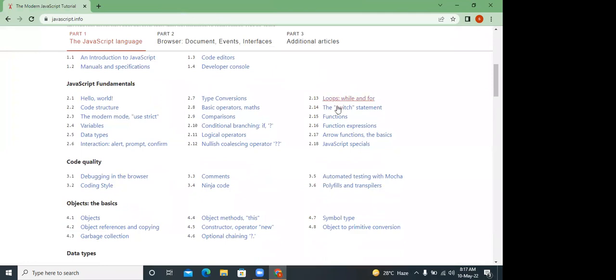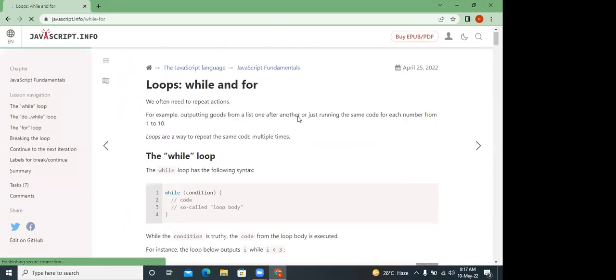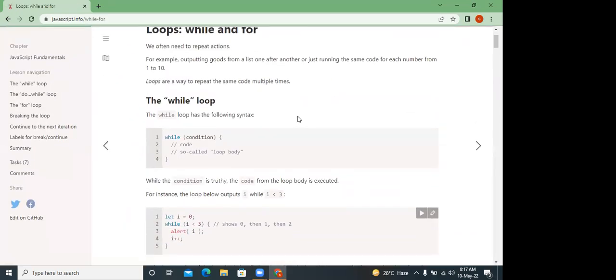And next we'll go for loops. Logical operators, did we complete? Yes, we completed logical operators. We don't need the nullish coalescing operator. We don't use it. We'll go for loops. So loops are nothing but, for example, let me open an editor.